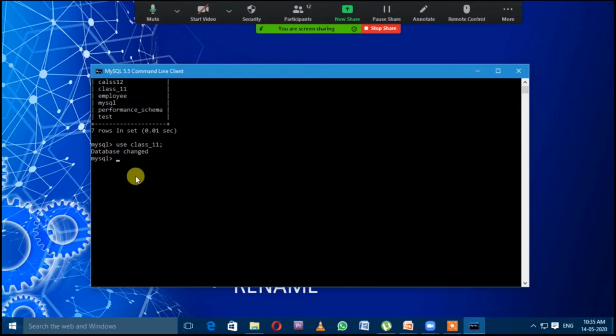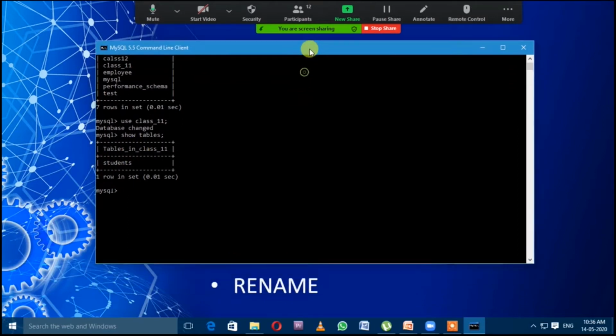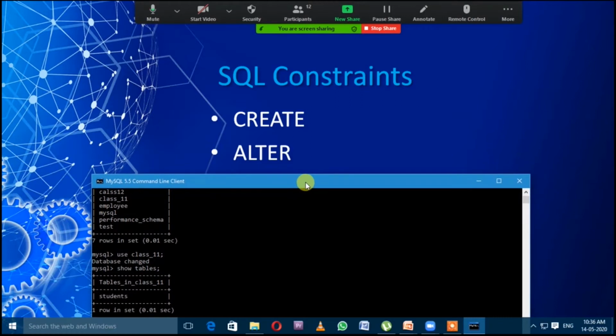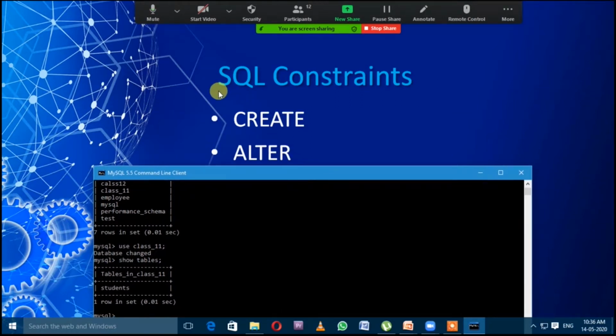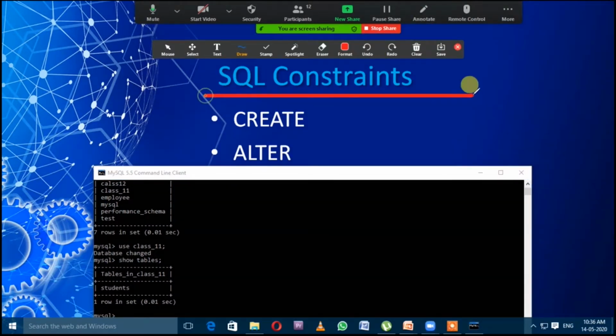Now in this database I need to create a table. So before creating the table I need to display the available tables in this database. So show tables. Here is the students table, but as I have told you, we will discuss all the queries in a sequence. So our first query is the create table query.